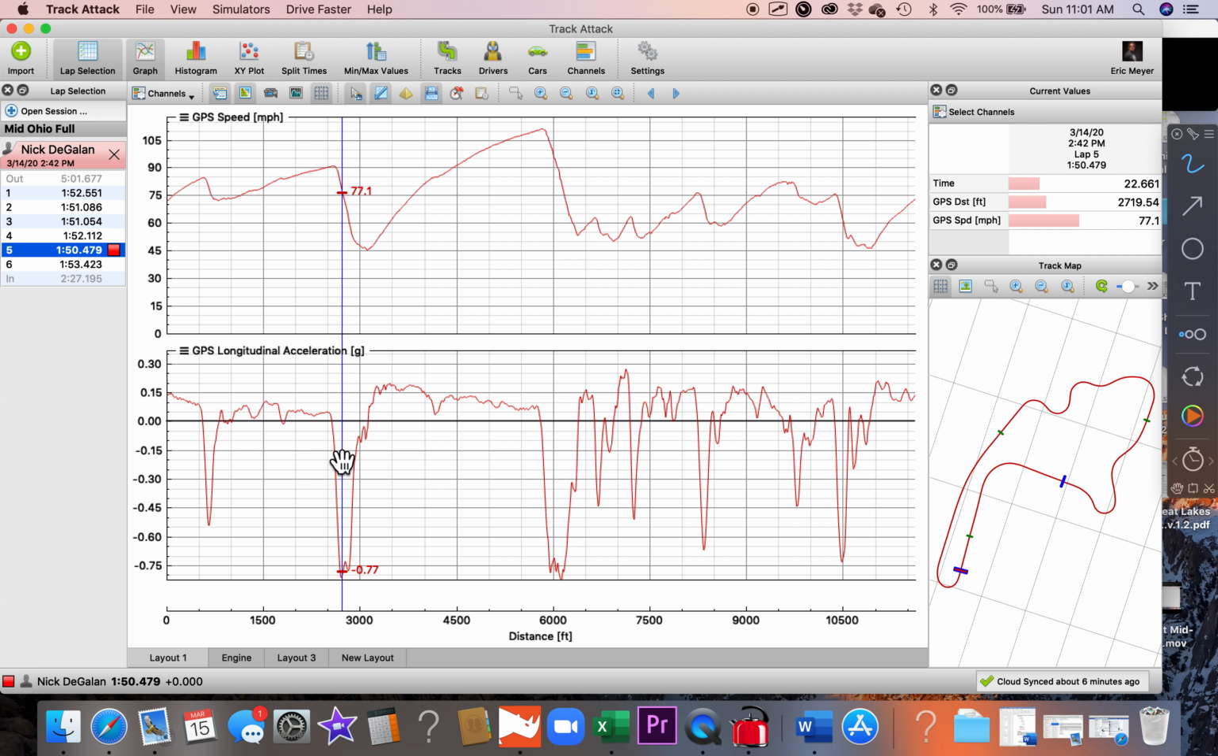In your first event at Mid-Ohio, you're going to easily knock a second off your lap time, just because you exposed yourself to the data, and just because you said, Eric, take a look at my data. I'm new to this. I got an Apex Pro. I'm not sure exactly what I'm doing, and I need some help. That's what I'm here for.